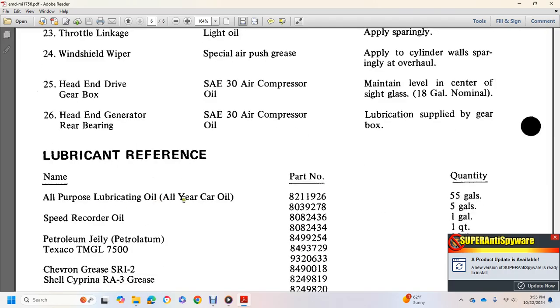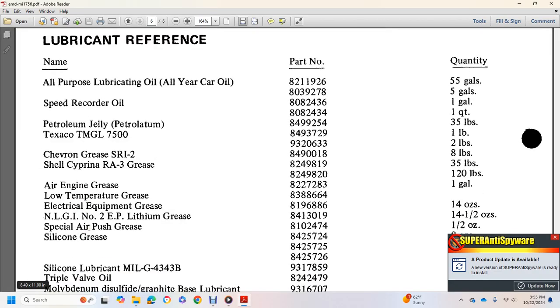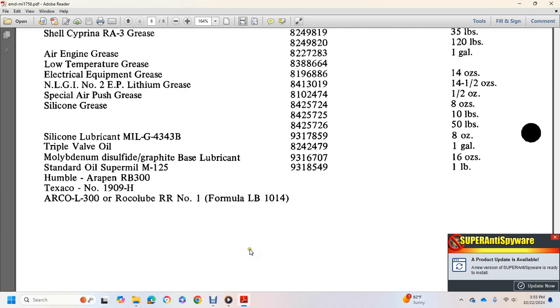Lubricant reference: all-purpose lubricating oil, all-year car oil, speed recorder oil, petroleum jelly, Chevron grease, Shell Caprina RA3 grease, air engine grease, low-temperature grease, electrical equipment grease, NLGI number 2 EP lithium grease, special air push grease, silicone grease, silicone lubricant, triple valve oil, molybdenum disulfide, graphite-based lubricant, Standard Oil Super Mill 125, Humboldt air pin, RB300, Texaco number 1909H, ARCOL 300, Roco Lube RR number 1, Formula LB 1014.